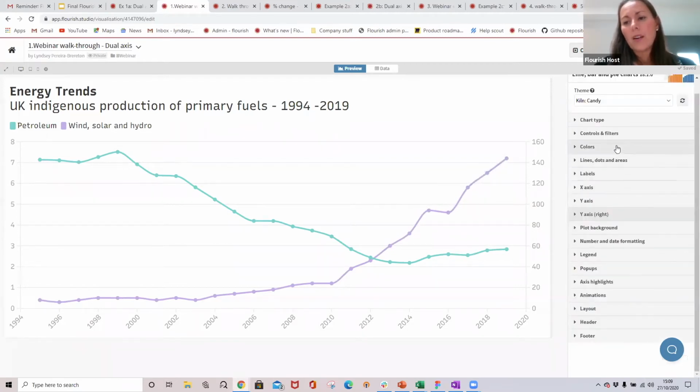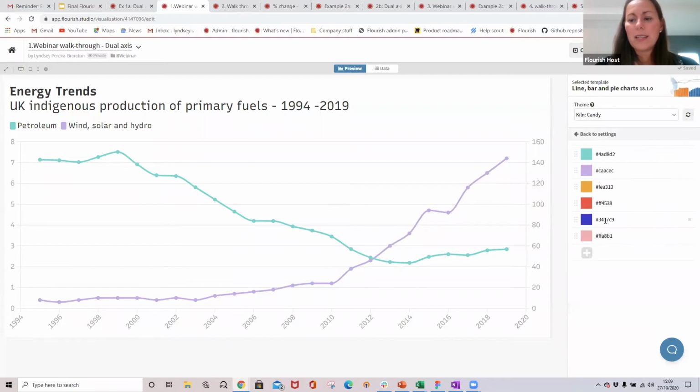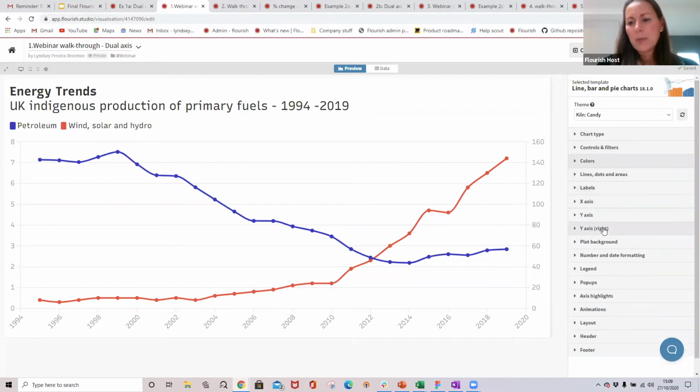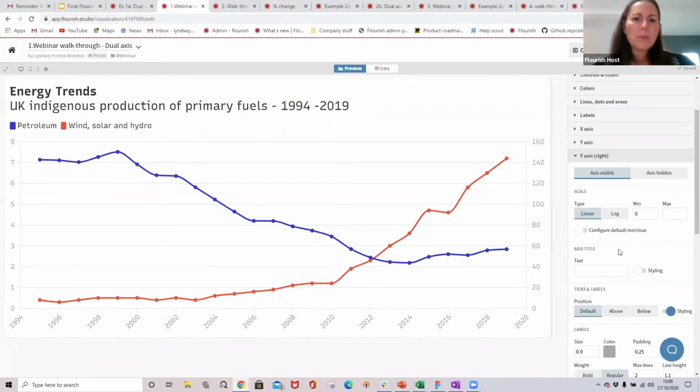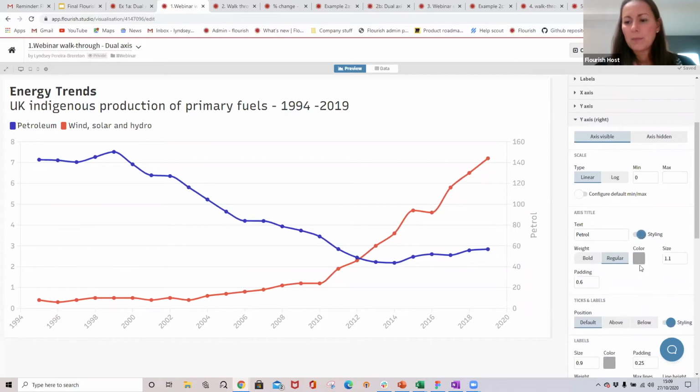So I'm going to change these colours to be more easy to see. I'm going to swap these around: the petrol, the blue colour, and the wind and solar and hydro, the red colour, because it's much easier to see. And then I'm going to label my axes in these colours. So I am going to put petrol as my axis title, and I am going to put these in the same colour as the blue.